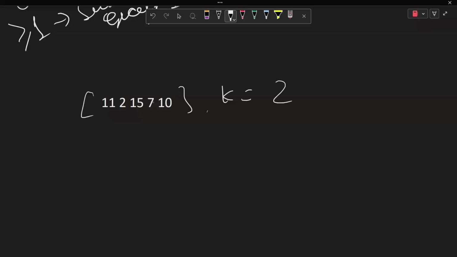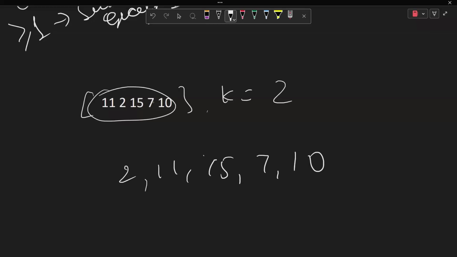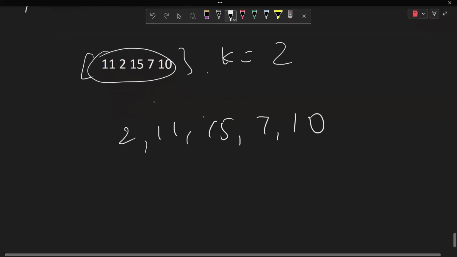Okay. Now what you need to do, you can first shuffle this array as you like, and then you have to do the operations. So let's say you shuffle this array like this. You had 2, 11, 15, 7, 10. Okay, let's say you have 7 here.